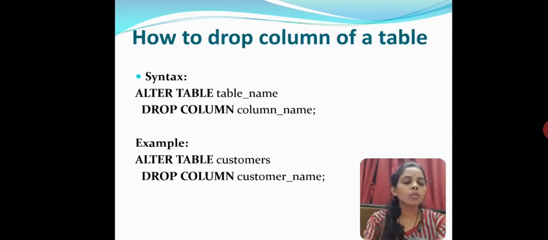How to drop a column of a table? Drop in the sense of deleting a column, not a table. Deleting a table is done with other queries. If you want to drop a column, what do we have to do? Alter table, table name, drop column. Here you write drop column as the keyword and then the column name. Which column have we dropped here? Customer name. Alter table customer, drop column customer name. It will drop the column whose name is customer name.